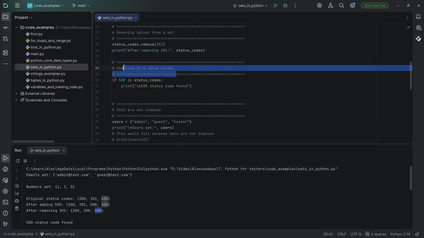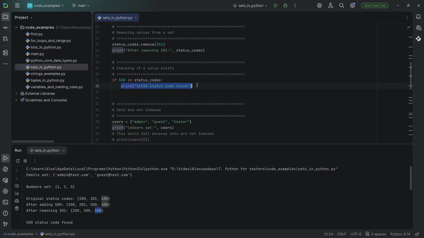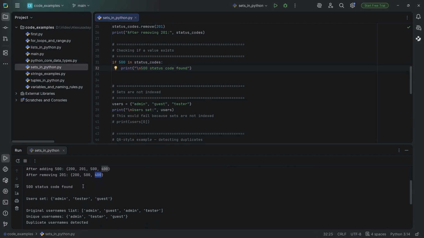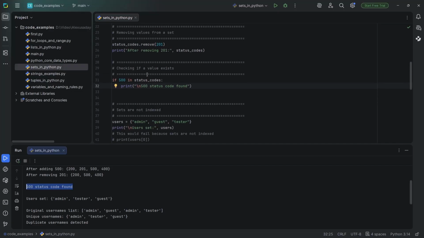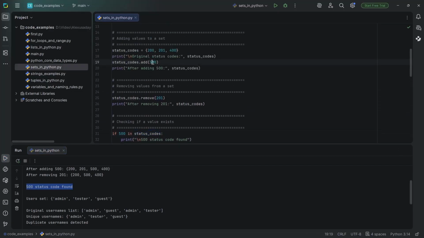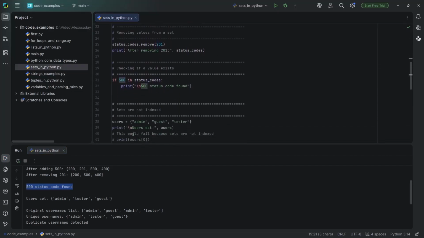To check if the value exists, we can use an if statement, then provide the value that we're searching for, then say in, and then the name of the set. So if value 500 in status codes, then we'll do some action, for example, print that 500 is indeed in status codes. You can see that 500 is present in the status codes. It is right here, we added it, so we got the printout.